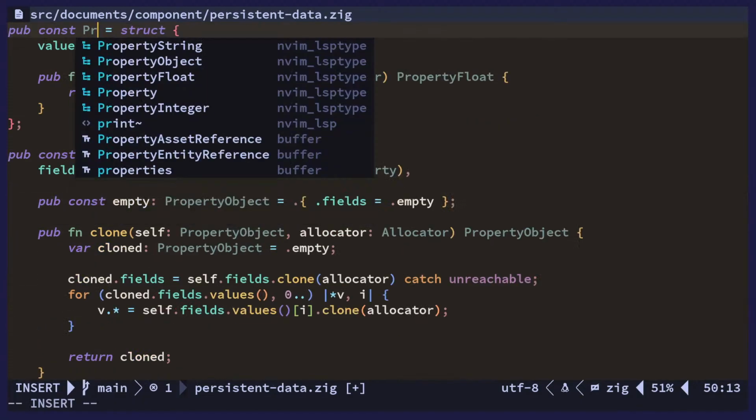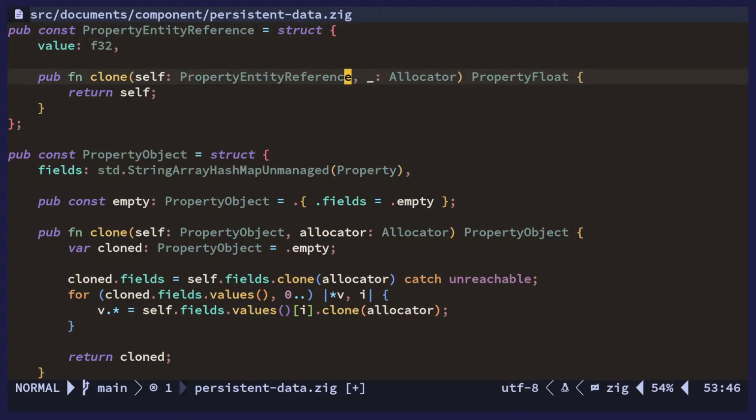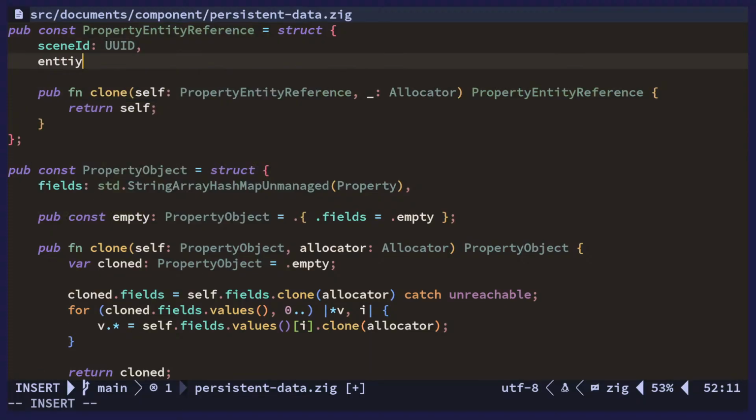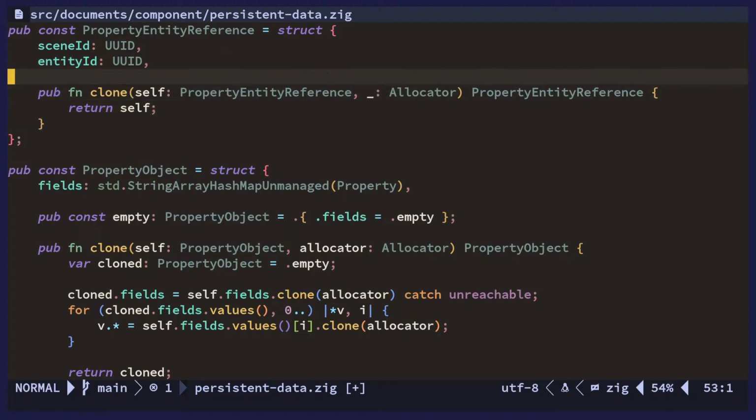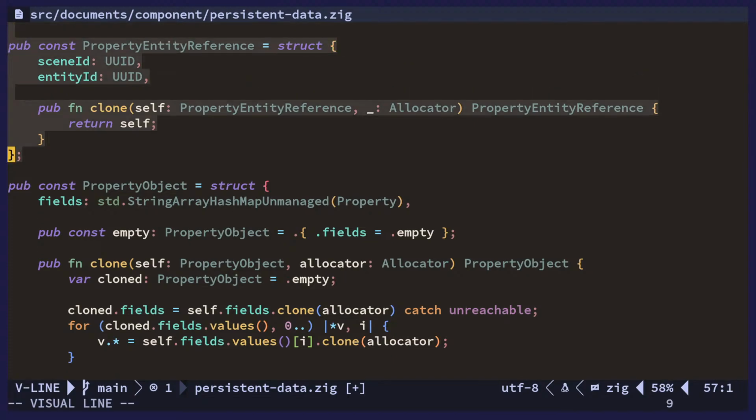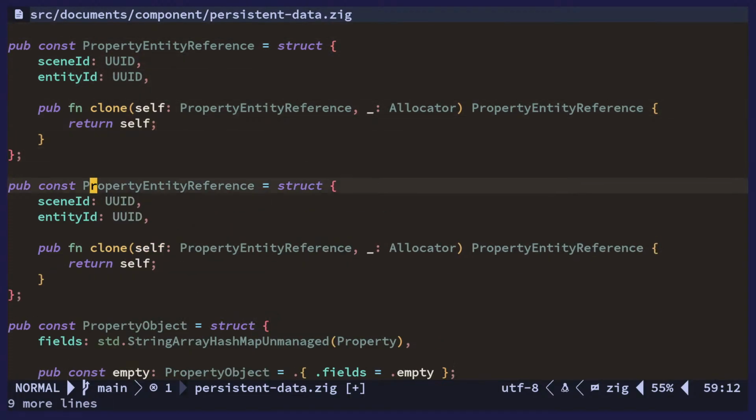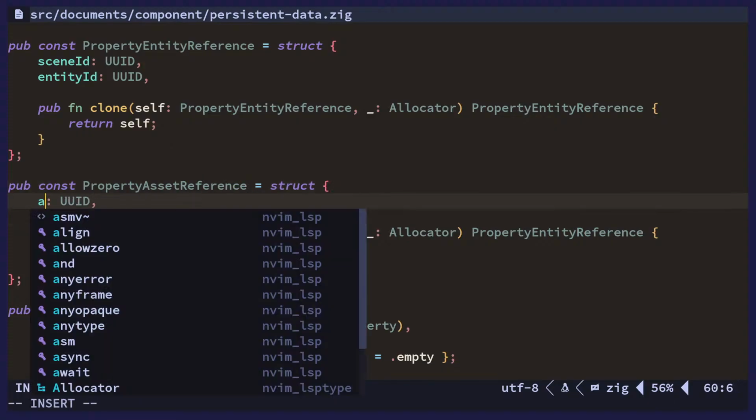So, property entity, and let's see what we need here first. We need a scene ID and an entity ID, and we don't really need to allocate anything, so that's fine. We can just return self, so that we copy it. Okay, and that's it. And then we also need the asset reference, and this is just going to be the asset ID.